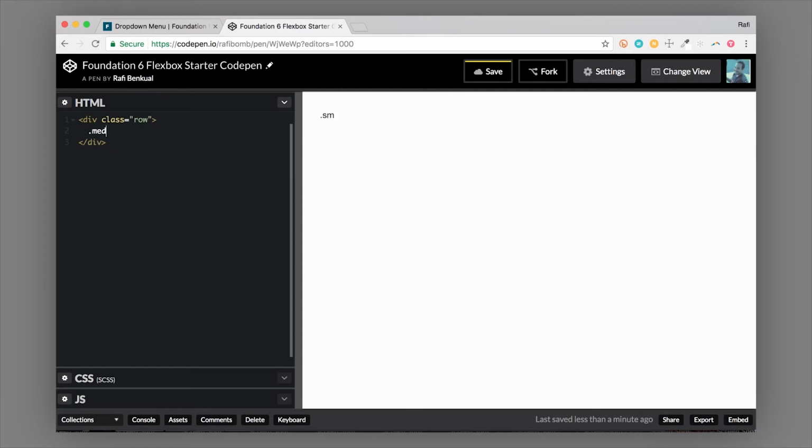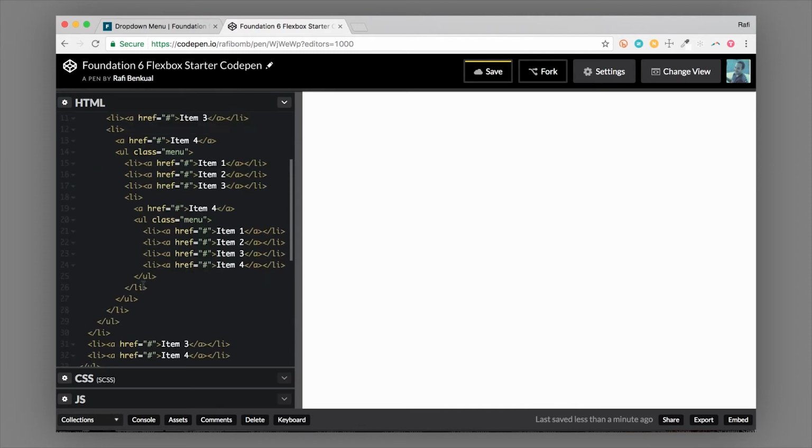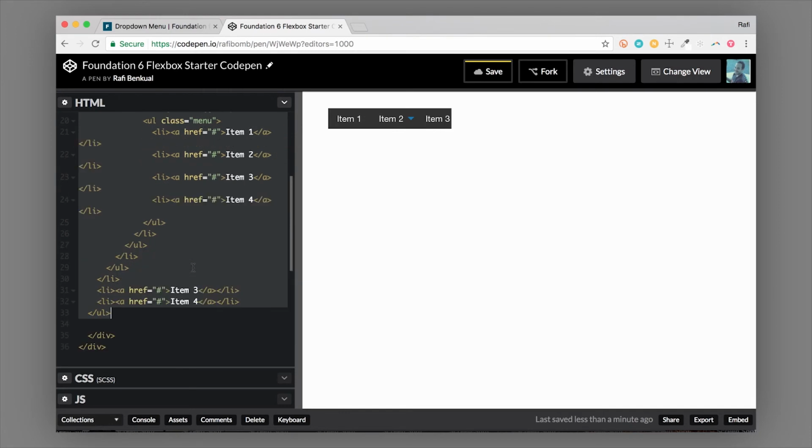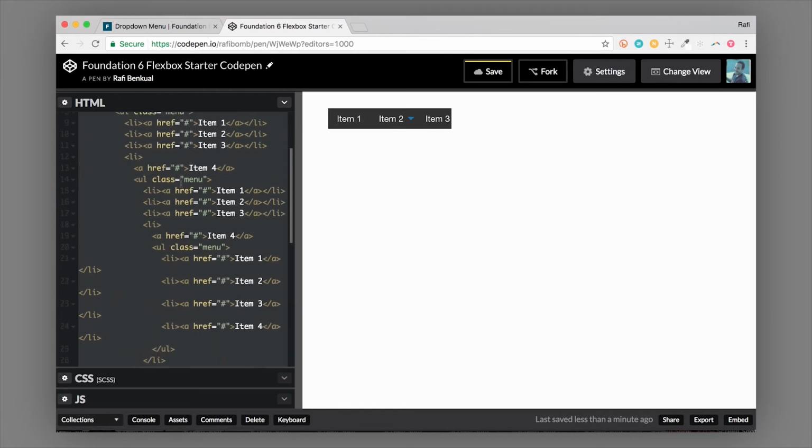let's do medium-4 and then columns. So I'm using some of the shortcuts built into CodePen here. It's like Emmet to build some of these classes. So I have these medium 4 columns, and now I'm going to move my menu inside of that. So you can see right now it's pretty cramped. So I have a plan for this, don't worry.